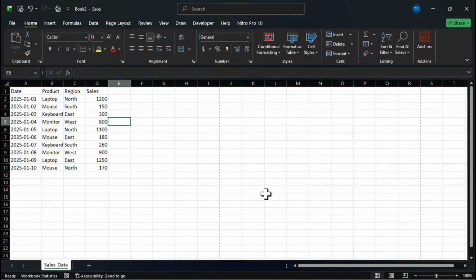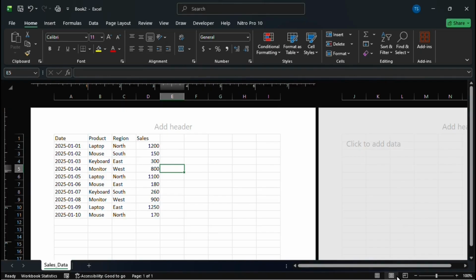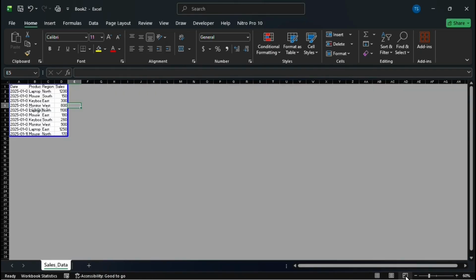On the right side of the status bar, you have the view buttons. Normal view. This is the default that we have been using. Page layout view shows how it all looks if printed. Page break preview, helpful for controlling what prints on each page. And next to that, the zoom slider. This does not change your data, just how you see it. Super useful when presenting or analyzing tiny details.